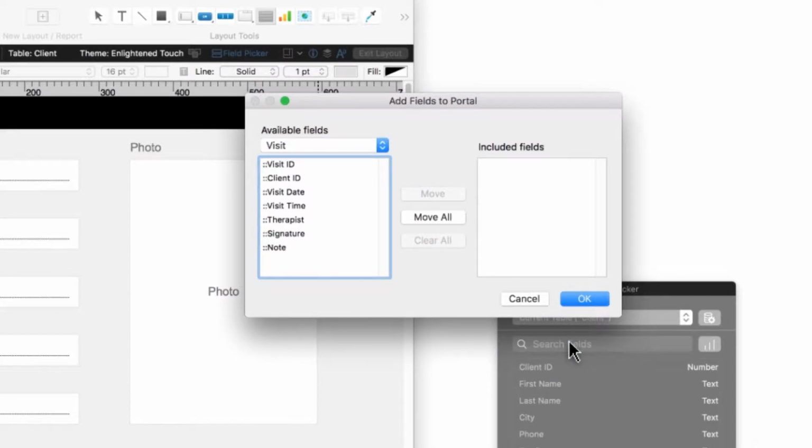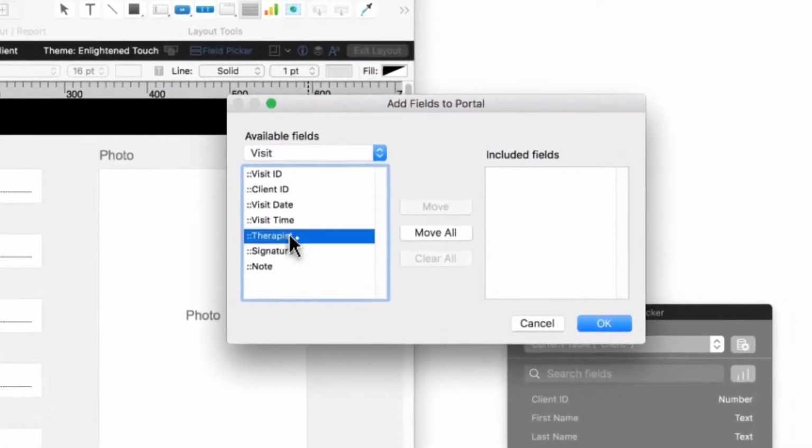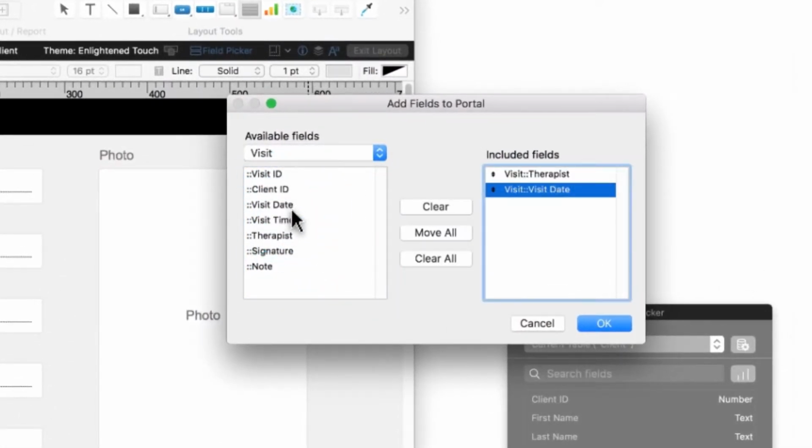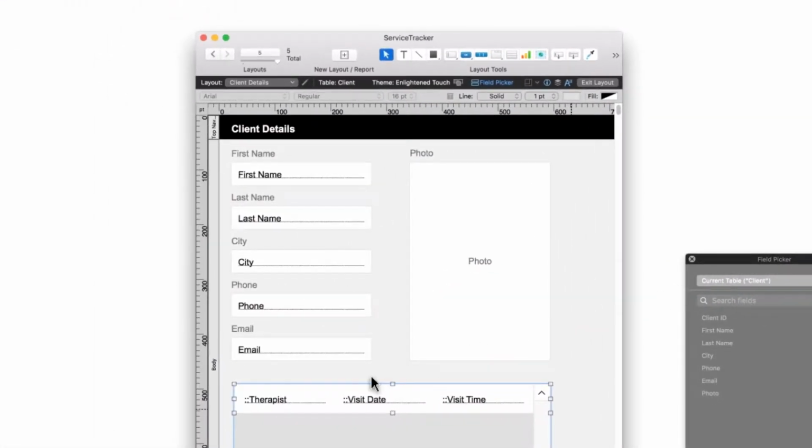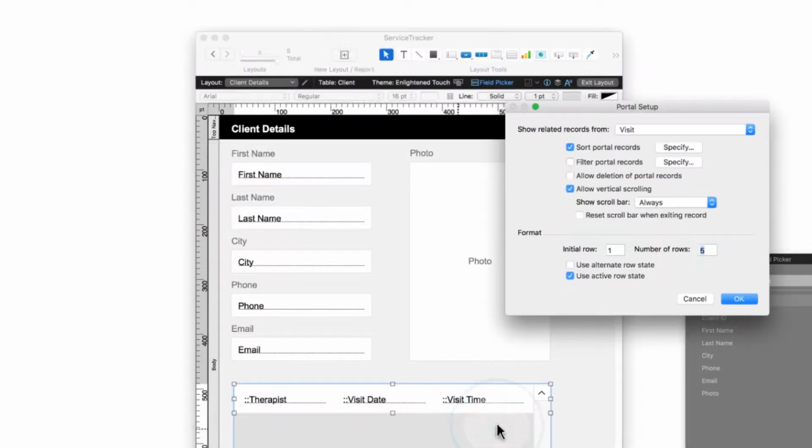The Add Fields to Portal window appears. Use this window to select the visit table fields you want to display in the portal. Double-click Therapist, Visit Date, and Visit Time. Click OK to close the window. FileMaker Pro creates the portal and places the 3 fields you chose in the top row of the portal. If you need to access the portal options again, double-click the portal.